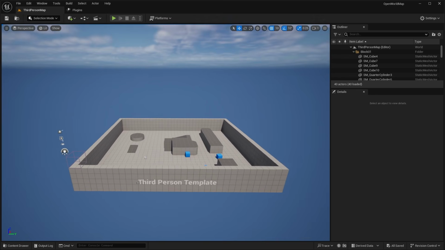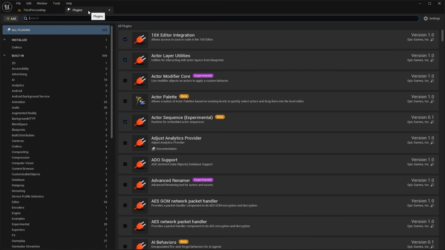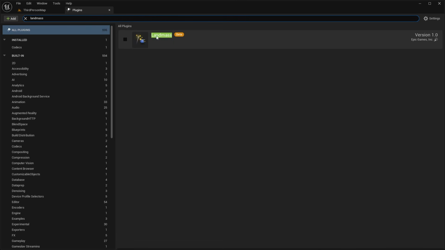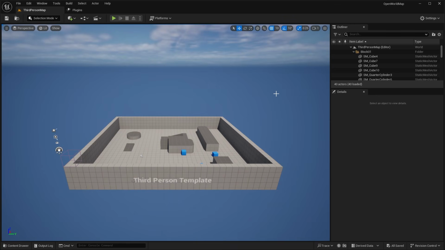So first thing we'll need to do is actually enable a plugin. So we want to go to Edit, Plugins, and search for the landmass plugin. So we have this landmass plugin. You want to go ahead and hit the checkbox to enable that plugin. It's going to tell us that it's experimental, so we'll just click yes and click restart now. That will restart our project and enable the landmass plugin.